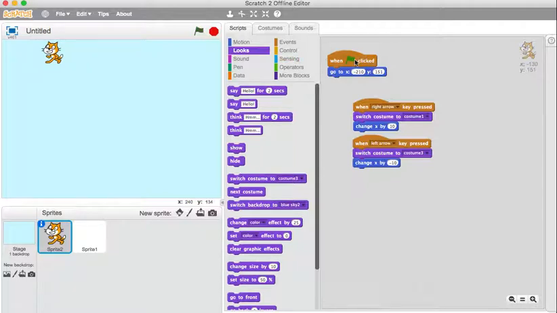But what that means is I still need to do, when I start the whole game, I want the cat to look a certain way. So again, I'm going to add to this code up here and set it to costume 1. So when I press the flag, I'm back at the beginning and there I go. All right, and that's how you move.